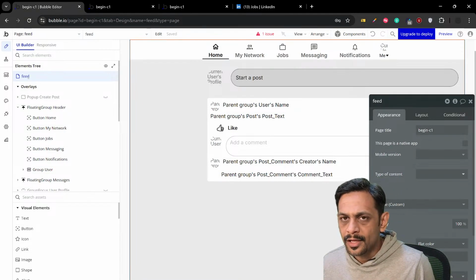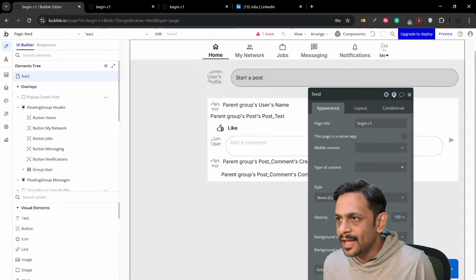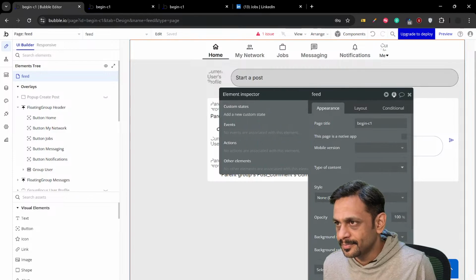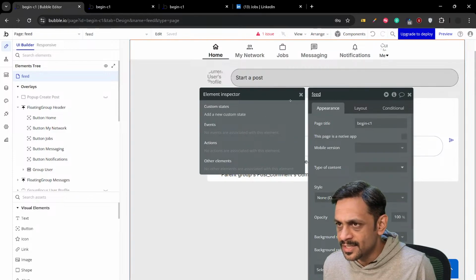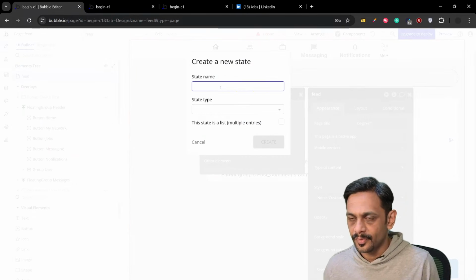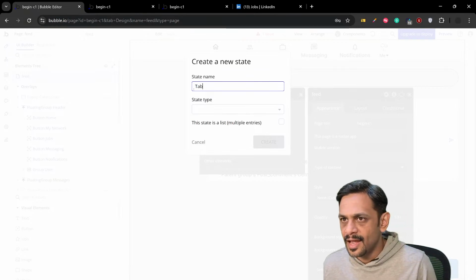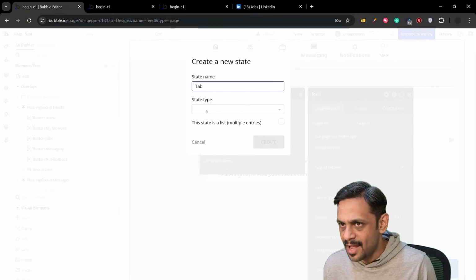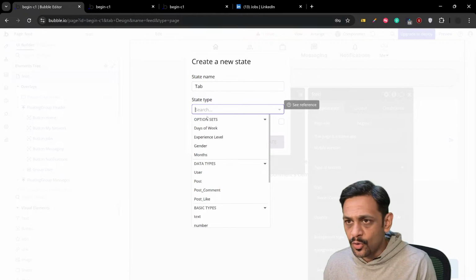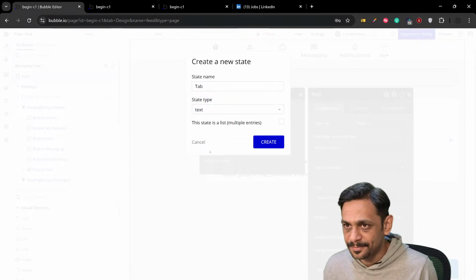Now, click on the element where you want to create the custom state, and then click on this eye icon. Once you click on this, there is one more window that opens up. Here, click on add a new custom state. The custom state name is tab. I'll make the state name as tab. For the state type, this can be an option set, data types, or text. For now, I'll make it as text.